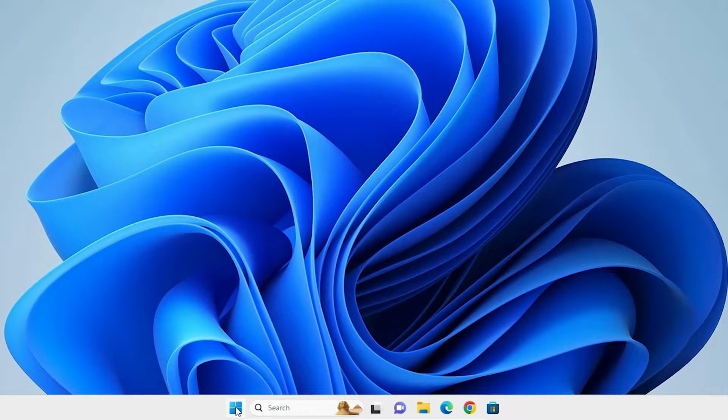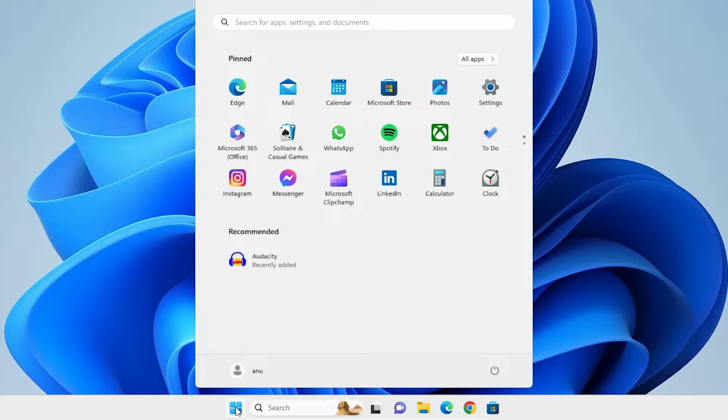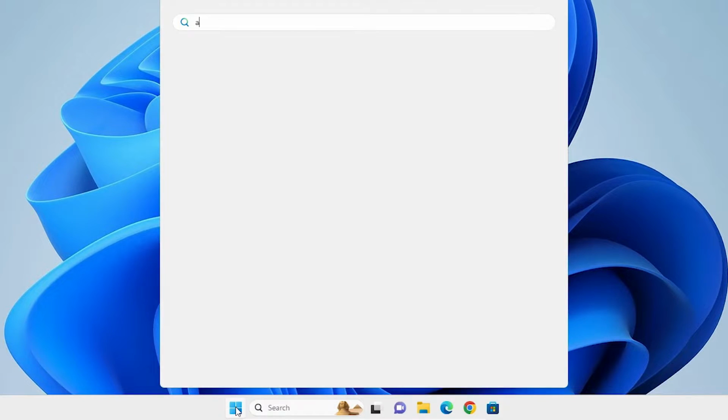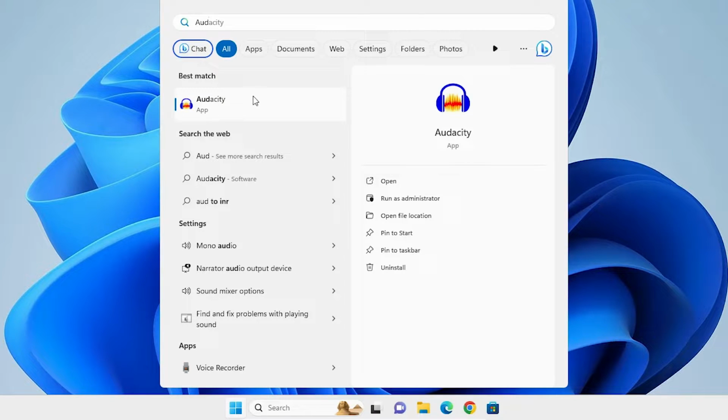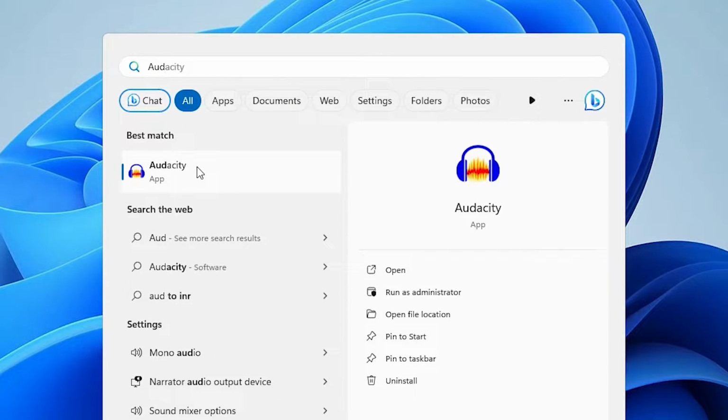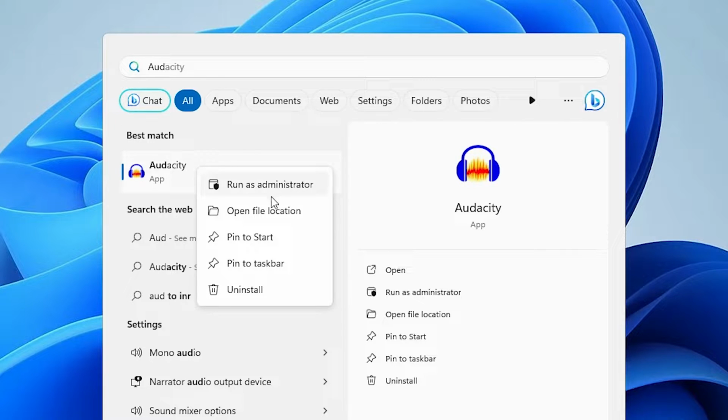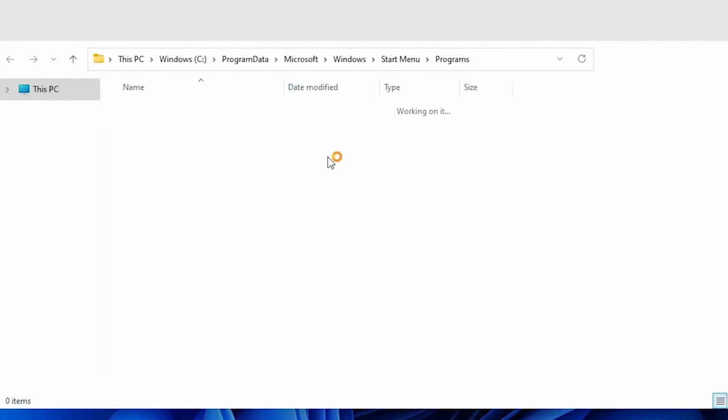Go to the Start menu first and type your program name. In this case, I want Audacity, so I type Audacity and right click on the Audacity icon or the program icon. Here we find Open file location. Click on Open file location.